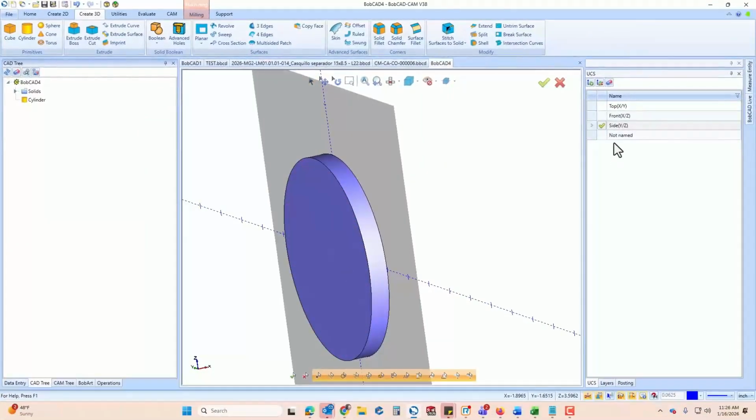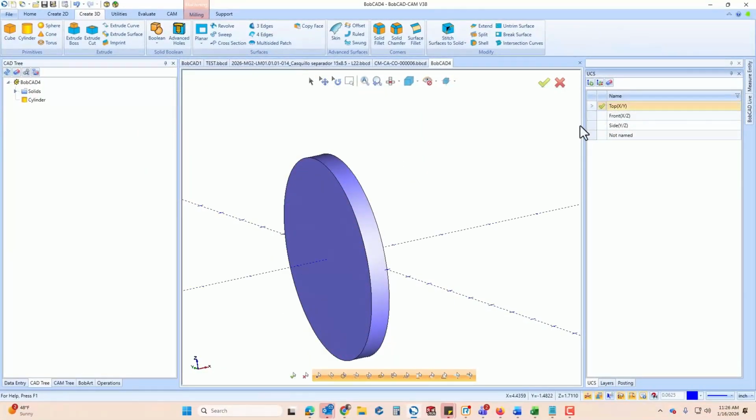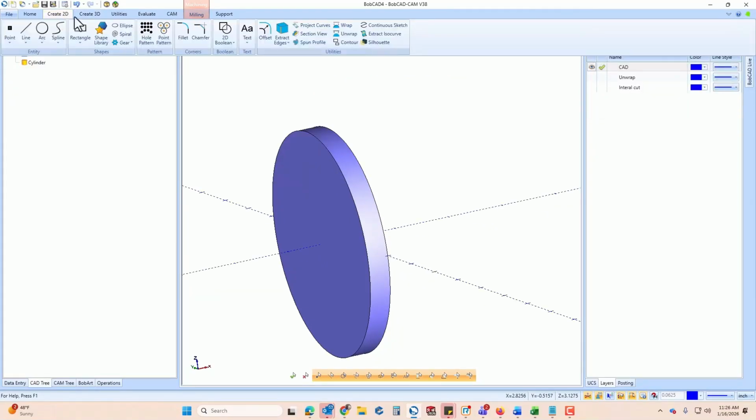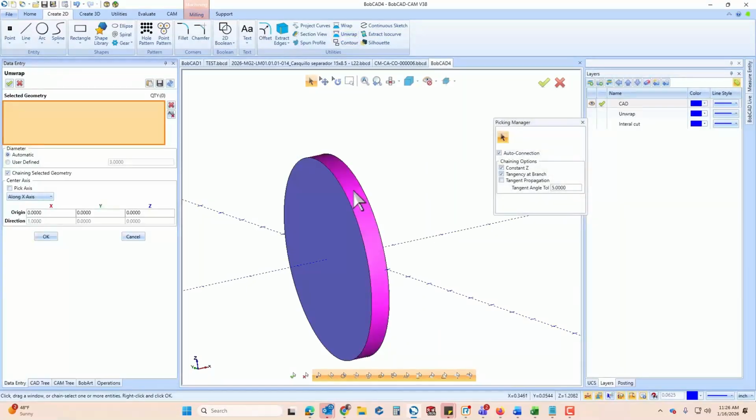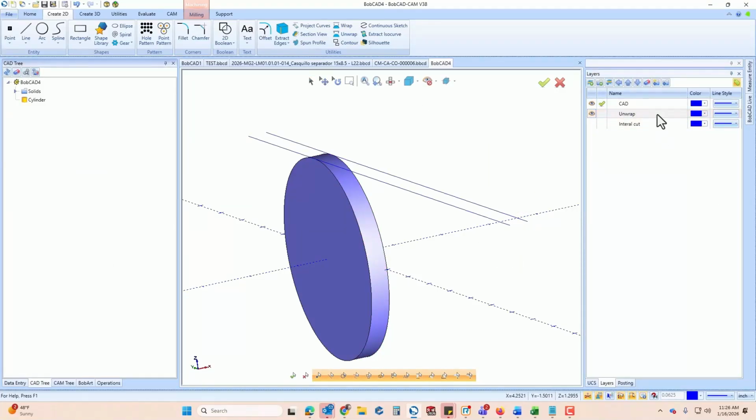And we move on to our top view. We're going to create a new layer that we're going to call Unwrap. With this, we're going to move to 2D and we're going to use the Unwrap feature on this surface to create these two rails that are showing us what this cylinder looks like if it was unwrapped.